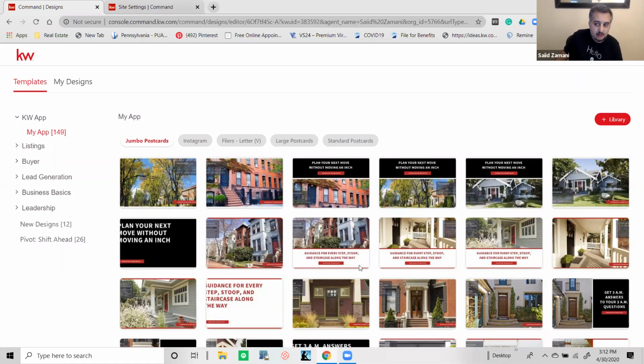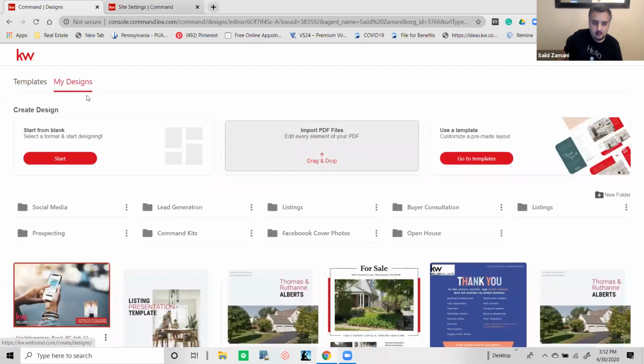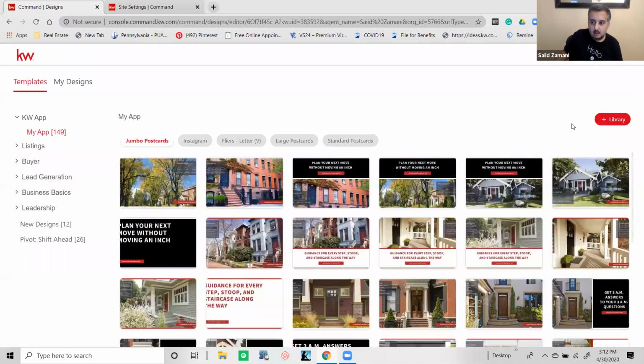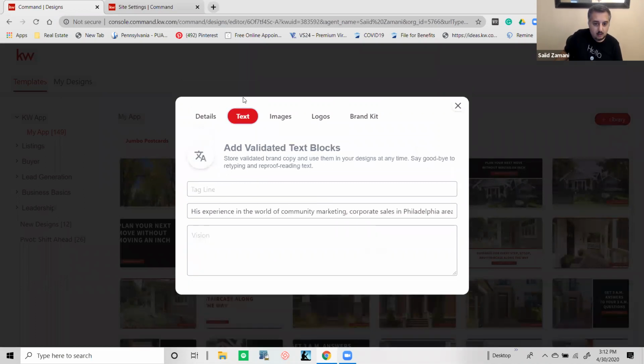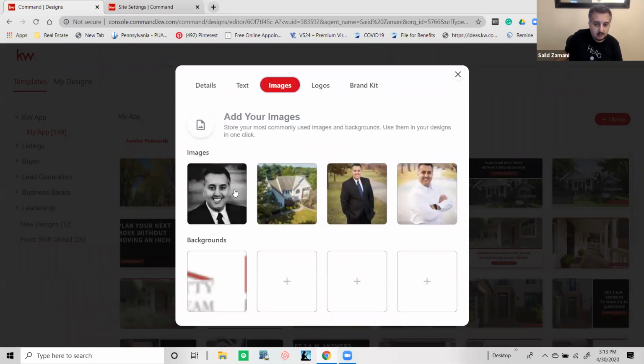So when you're in Command, you come up here, go up to my designs. Let me see if it's up here. Bear with me for a second. Okay, click on library right up here. They changed it. It used to be on top there. When you click on library, you can actually write in your information. You can also add in certain text. I have to change these. And this is where it comes in. Logos, I put it in the logos. You can also put it in the images right here.